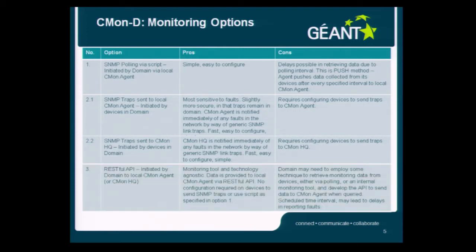The last option is using a RESTful API that is initiated by the domain, and the request for this domain monitoring data is sent to the local CMON agent. This is a very good option because it's completely technology agnostic. The CMON is oblivious to what you use behind it, whether you use SNMP or you use your own monitoring tool to get this information. So there's not much configuration required.